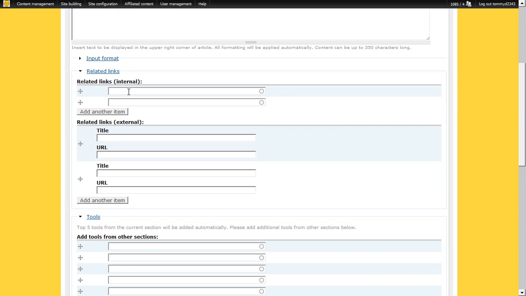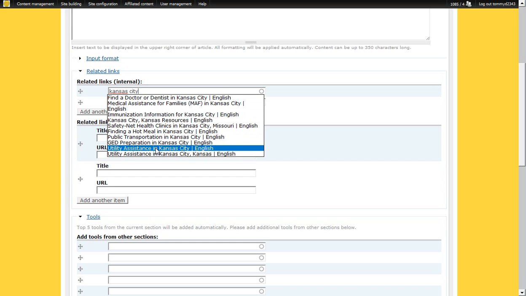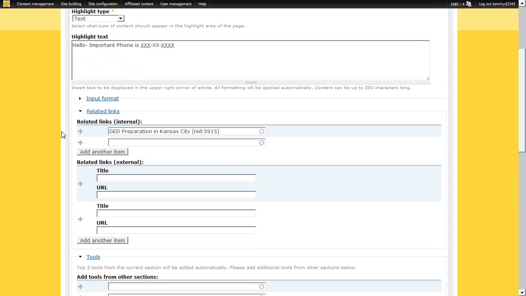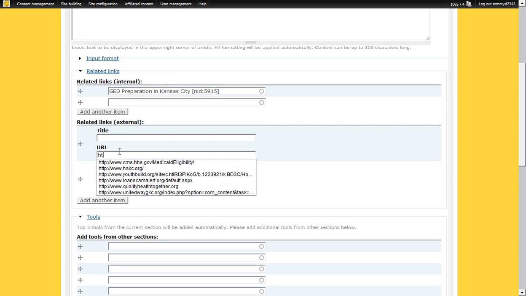So, related links internal. This is really neat. Actually, all you have to do is start typing in something. Like if I start typing in Kansas City, it'll find me a bunch of Kansas City stories. So this is a great way. I always like to start with some of the internal Beehive articles and the internal resources that people can find certain things at. So we'll throw GDT preparation in Kansas City, and this is going to show up on the right sidebar.